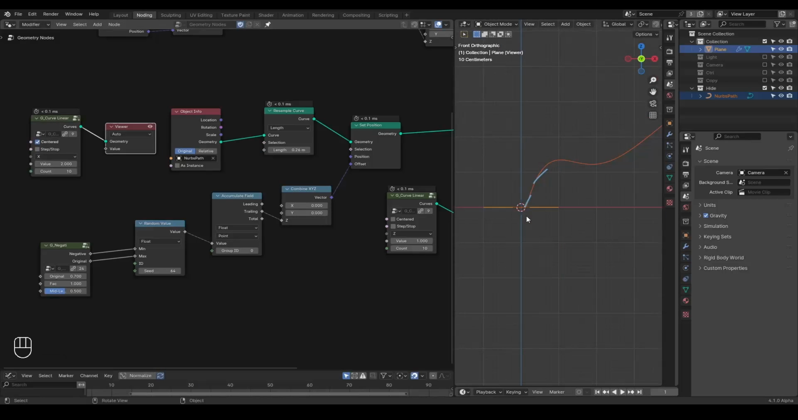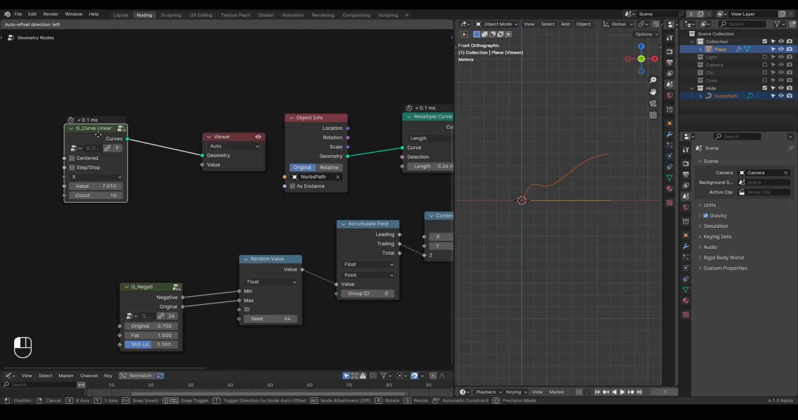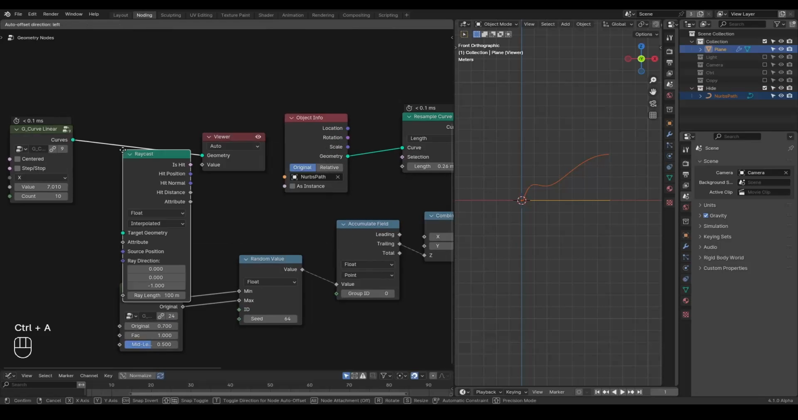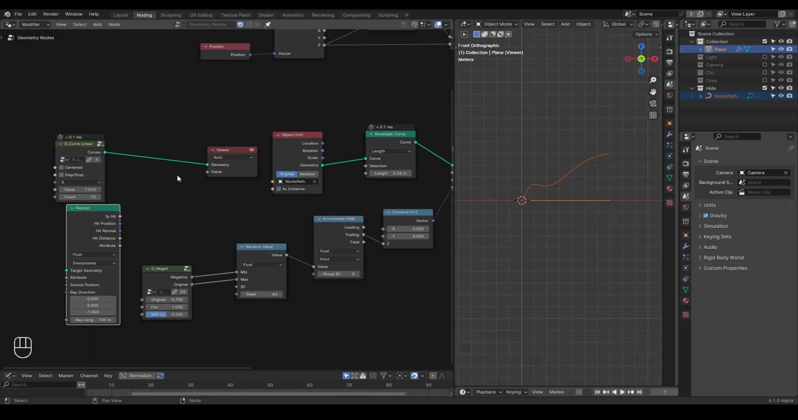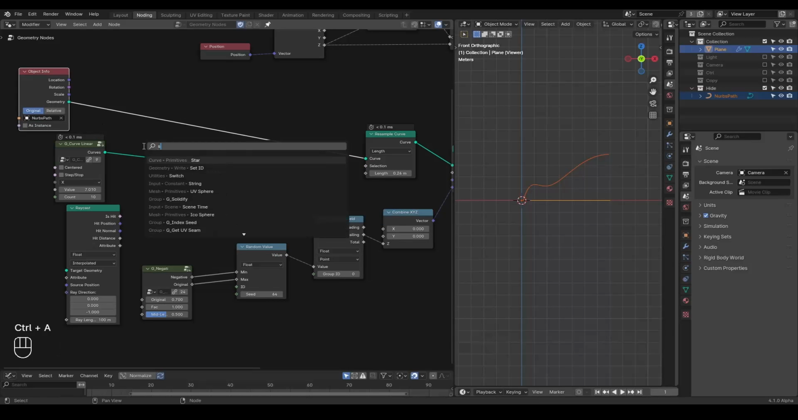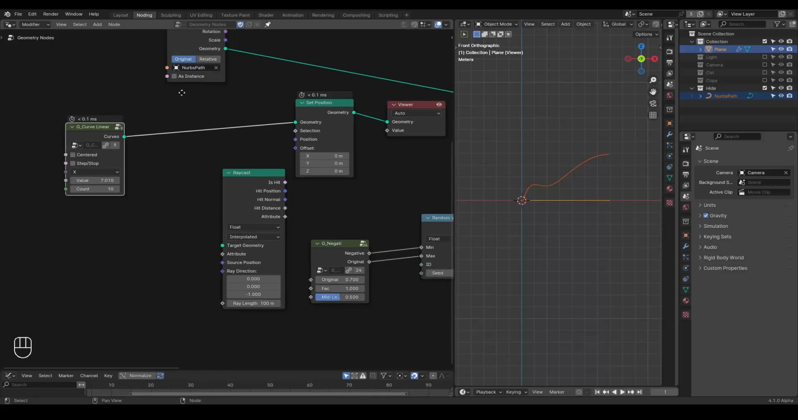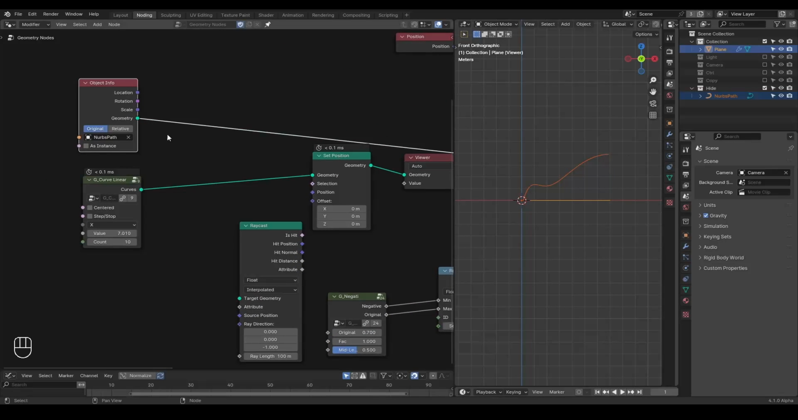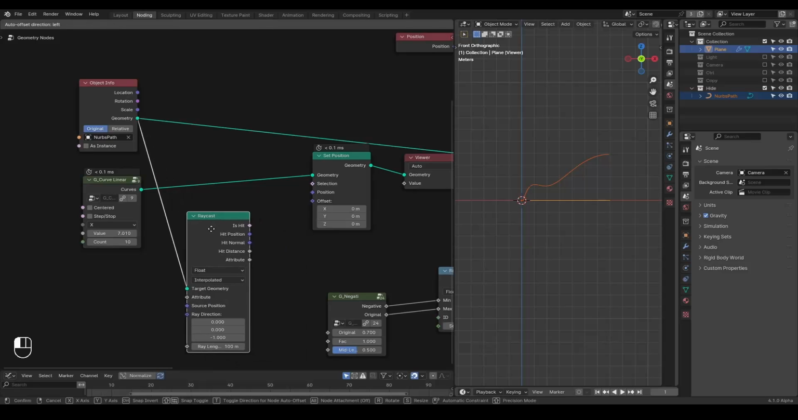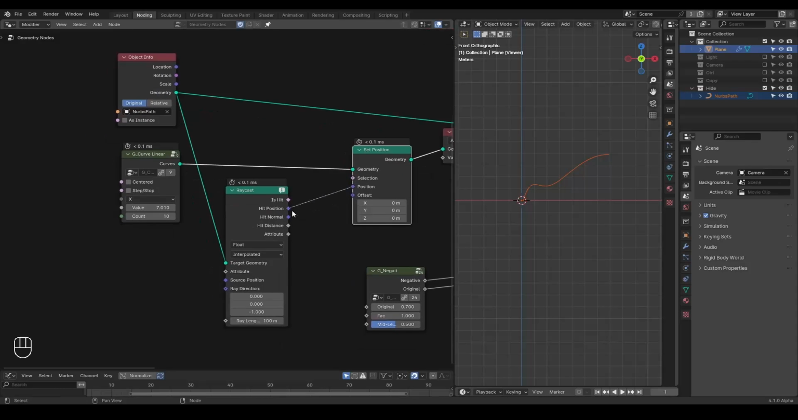So we start with a curve linear, and I'm going to increase this length, trying to cover the areas. And then I'm going to take a break cut, and we take a set position. So we are recasting to this path, and we use the hit position to redefine our position.